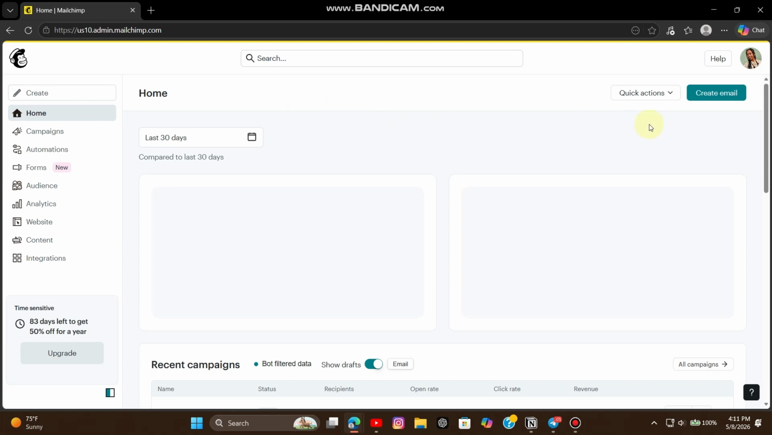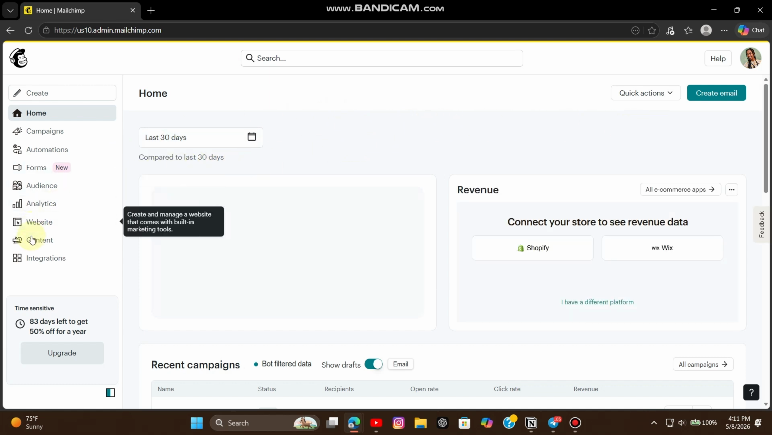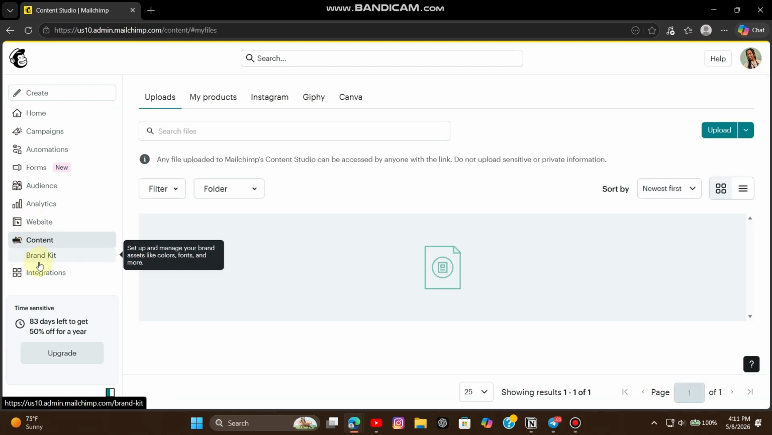Once you are inside the dashboard, go to the left sidebar and click on the Content section, which may appear as Content Studio depending on your Mailchimp version. This area is where Mailchimp stores your uploaded files, images, and other media.